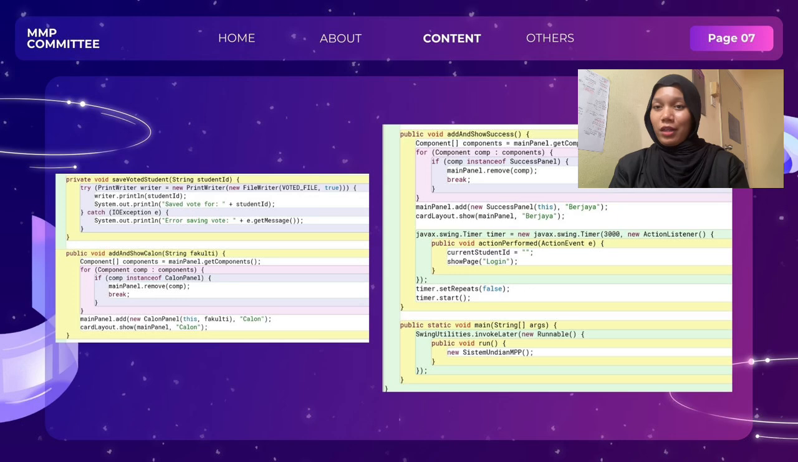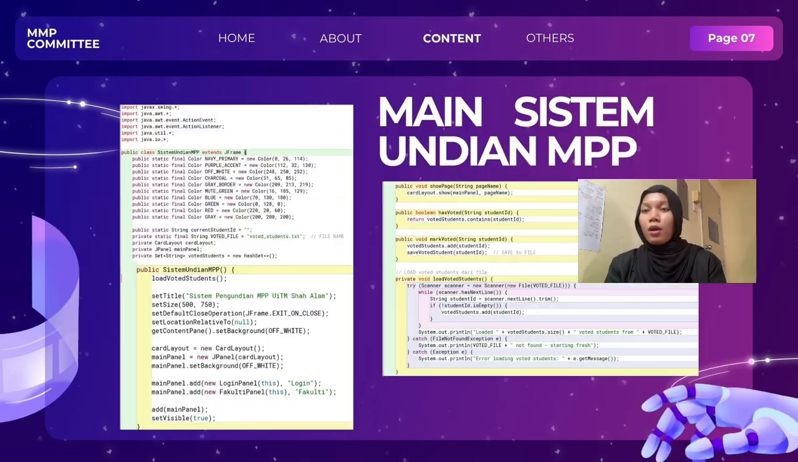The second layer of validation is vote restriction. The system calls the method hasVoted(ID) from the SistemUndianMPP class. This method checks the student ID against a HashSet containing previously voted students. The HashSet is populated during system startup by reading data from the voted_student.txt file. Using a HashSet is intentional because it prevents duplicate entries automatically and allows fast lookup using constant time complexity. If the student ID already exists, the system blocks access and prevents the user from proceeding.